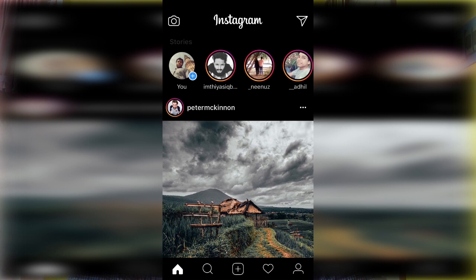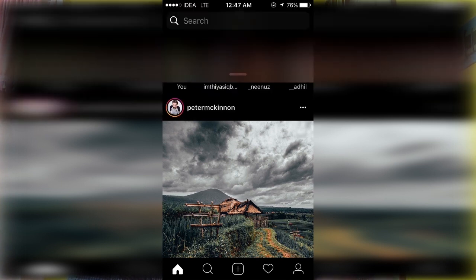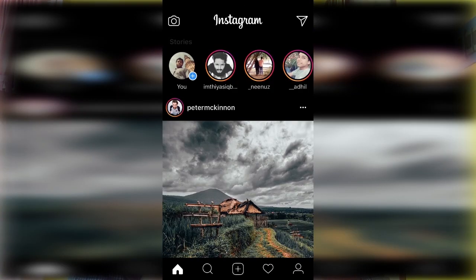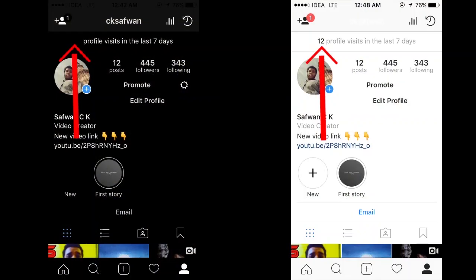You can see that you are not seeing anything in the status bar because of this dark mode. And in the profile option, you are not seeing that number. It is also blown out. I think this will be fixed on later stage of this update, or Instagram is going to release their dark mode very soon.